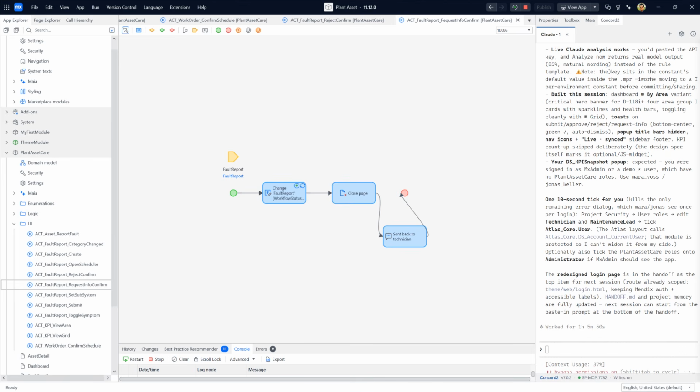Yeah, I don't know if this is correct. We might have to push back a little bit on this. Texting things for you. Kills the only remaining error dialog with Mara's project. Design login page is in the handoff as the top item for next session. Router red scoped. Keeping Mendix off. Accessible. Handoff and project memory are fully updated. The next session can start from the pasting prompt at the bottom of the handoff.